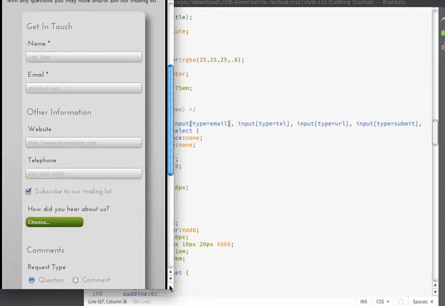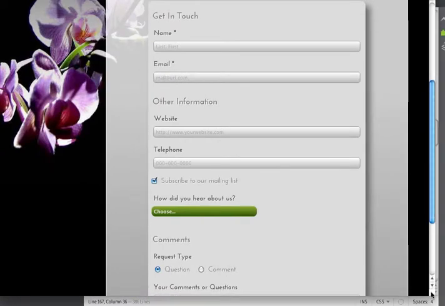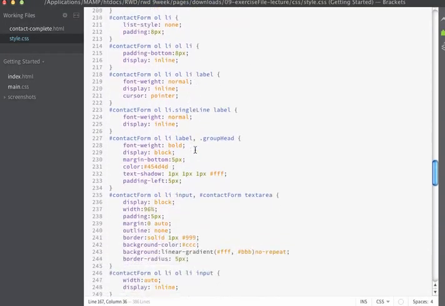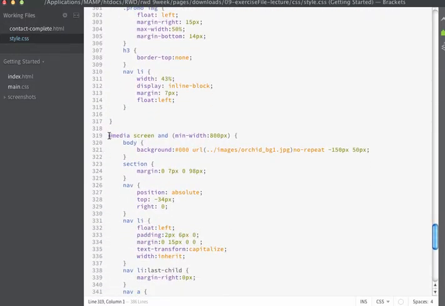The next thing we're going to do on our form is make sure that when the screen gets wider, these form elements appear side by side, and we optimize the space better for a large screen. So let's go back into the CSS, and we're going to go down to one of the media queries that we've already created. We'll go down to the media screen min width 800 pixels, and within this area we're going to add some specific rules for our form.